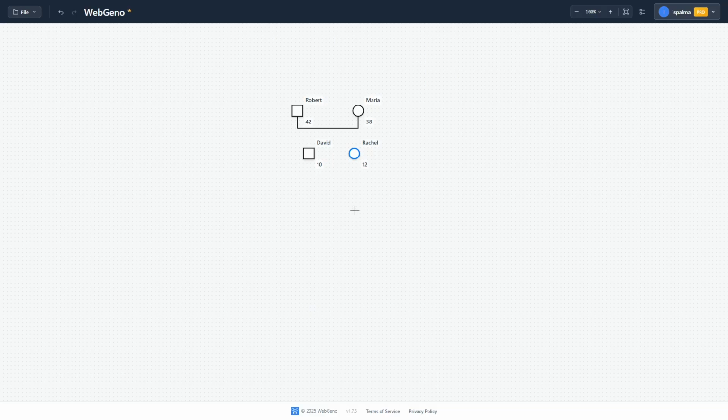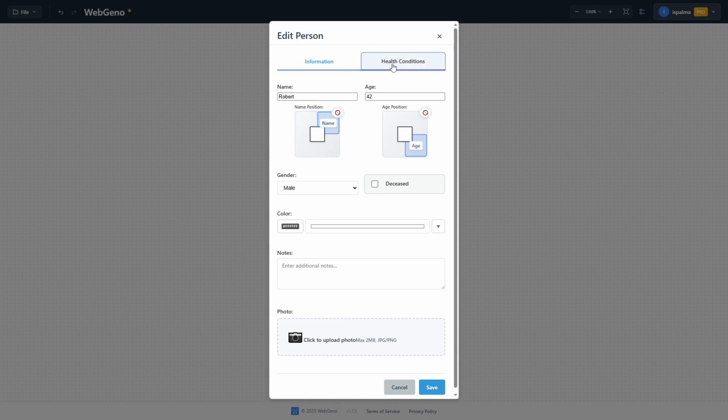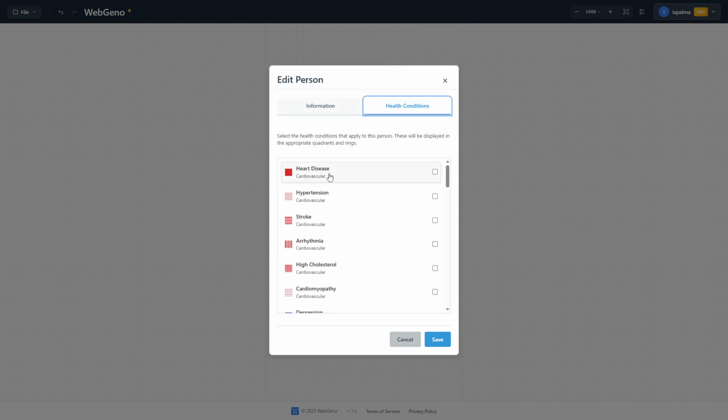Now we link the children to the parents by selecting the child and the couple relationship line, then right-click to add as child. You can do this one at a time, or select all the children and add them simultaneously. And just like that, we have a nice basic family genogram. Let's add more information. One of the great features of WebGeno is health conditions.